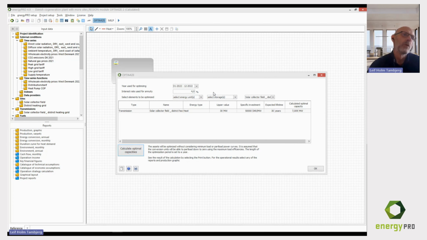Okay, so as you see, we ended up at a capacity of 7 megawatt. That's quite well below the 30 we have estimated as an upper value, the most we could have, but also quite below the 20 megawatt you saw on the production graphic.